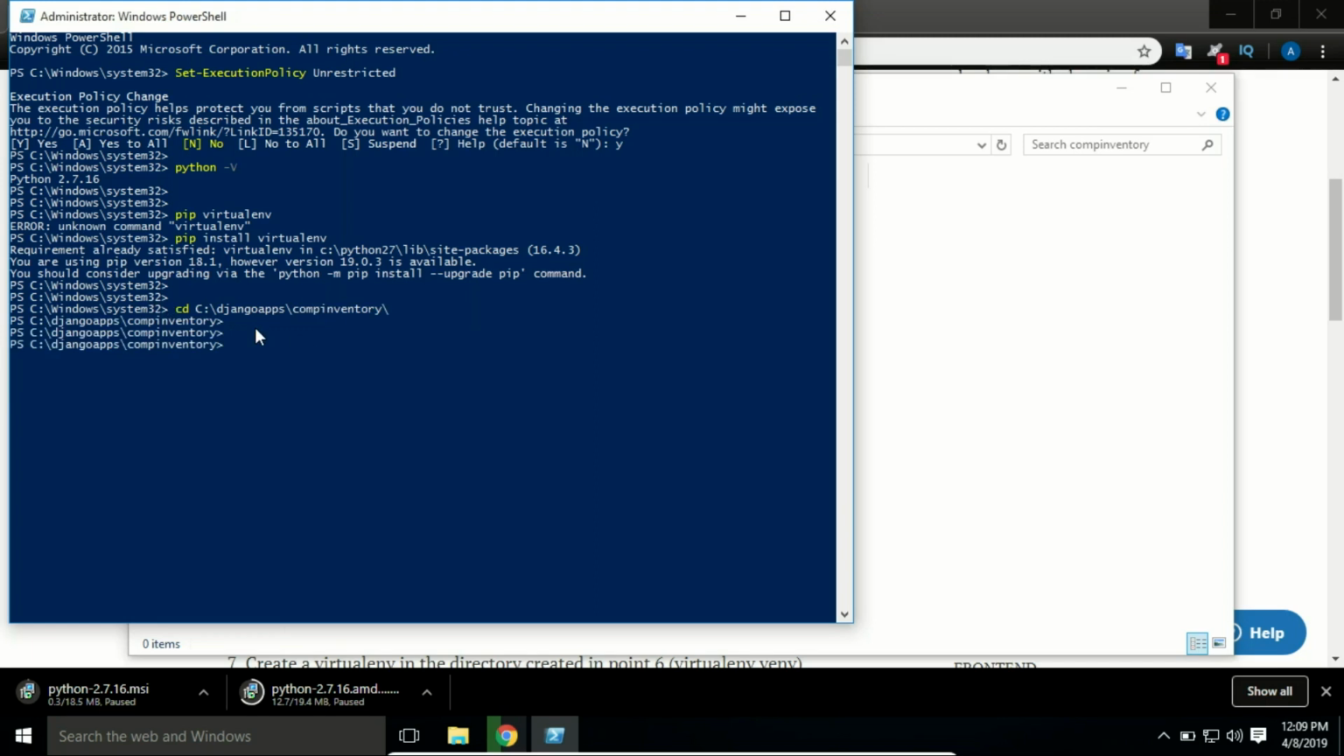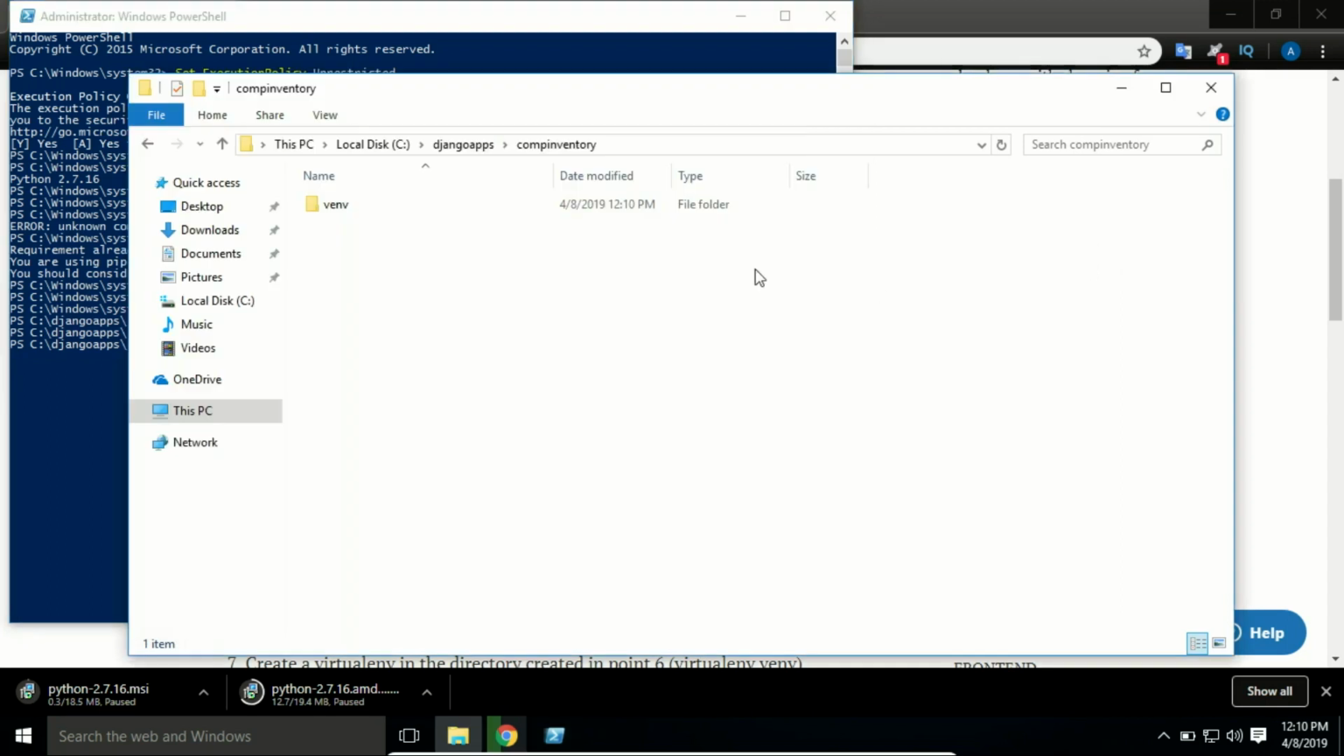And the command to do that is to type virtualenv and the name of the virtual environment. In general, I call it venv. Like if I open that folder, you'll see a folder is created here, venv, or whatever name of the virtual environment you specified in PowerShell.